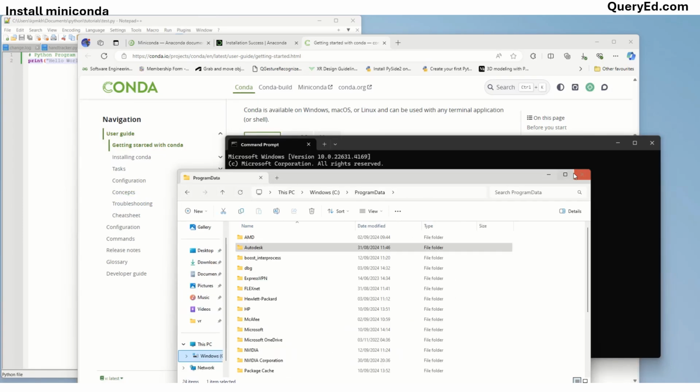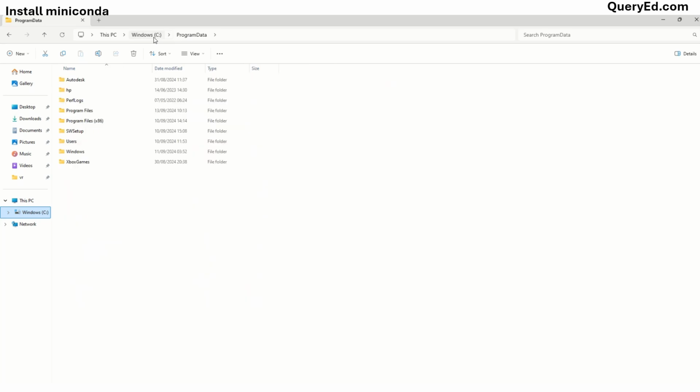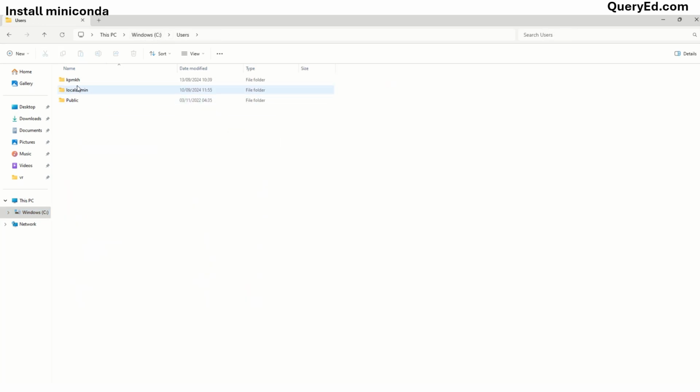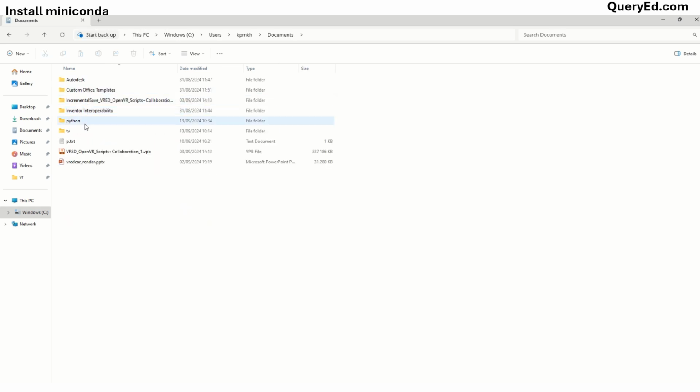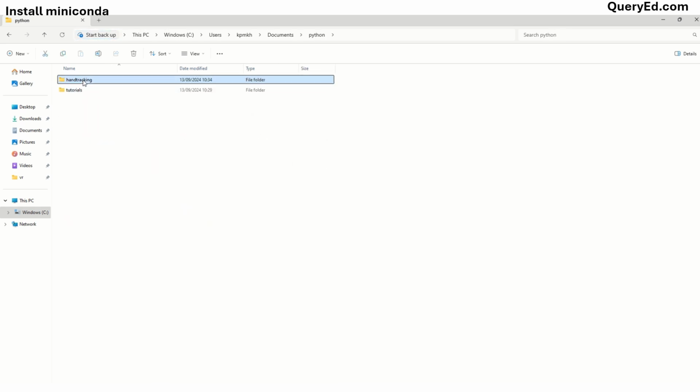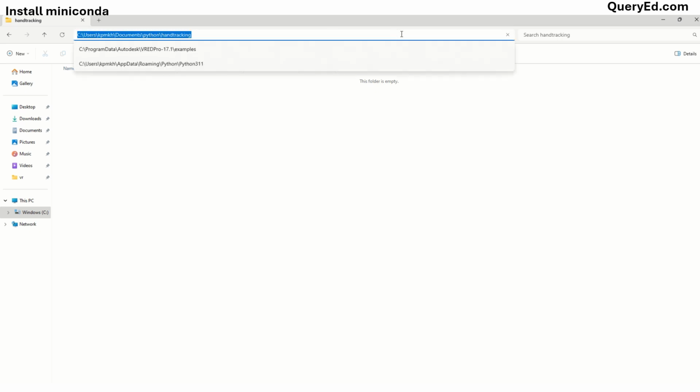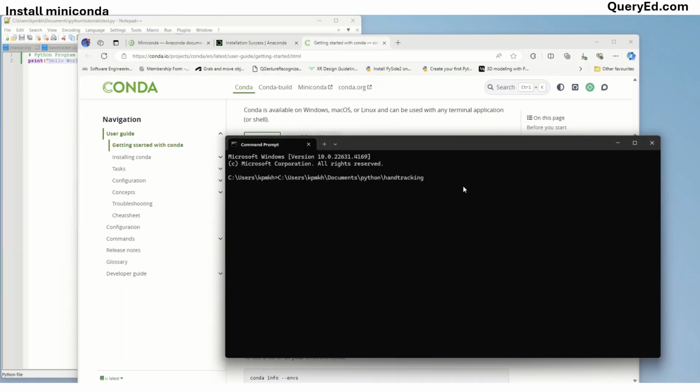See, users, and then documents, Python, and this is the folder I am in. I'm just going to copy and then go to this path. There are many ways to do things in IT and software. We follow just one path and then build for it. So that's why I'm just following a specific pattern here.